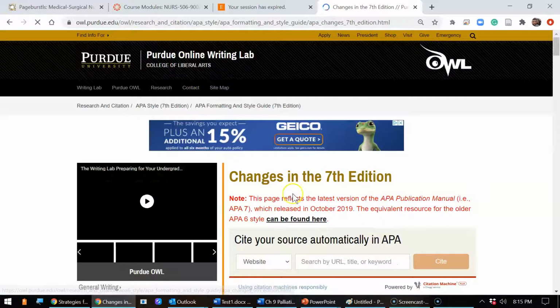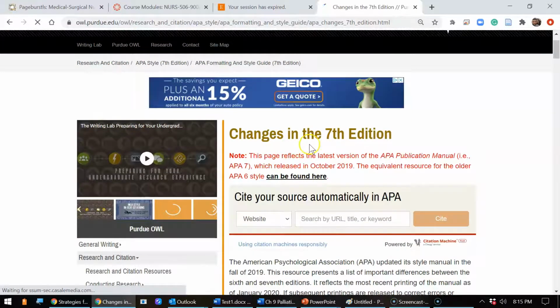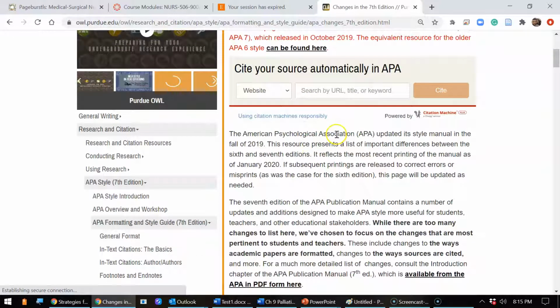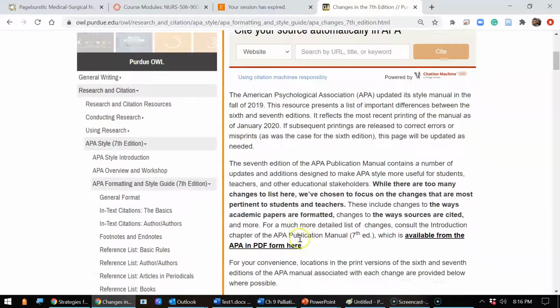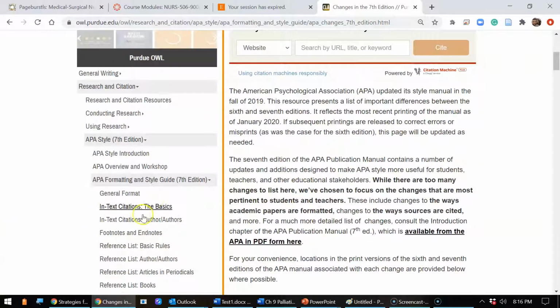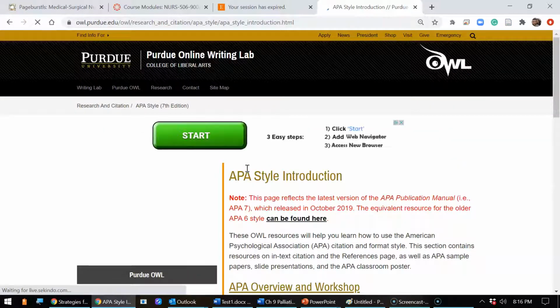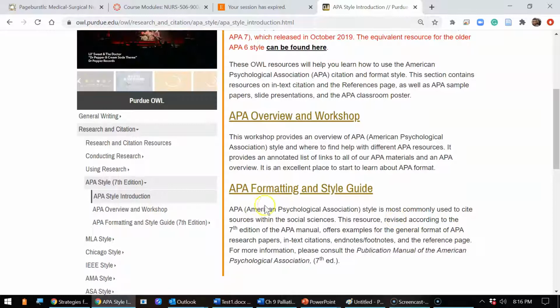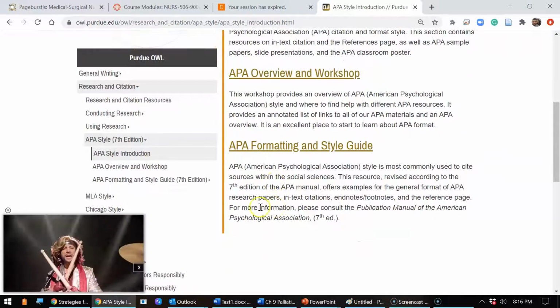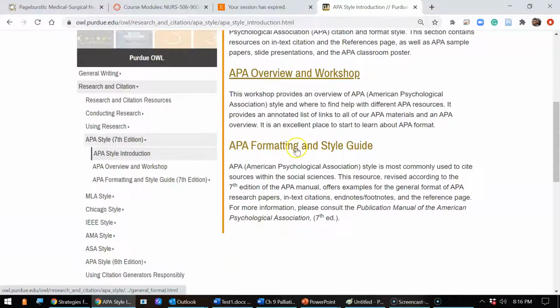If you click on their website, it'll take you here. It talks about some changes in the 7th edition. But come over here to the side, and you'll see where it says APA Style 7th edition. Again, the first section tells you about some of the changes. Close that pop-up. This talks about some stylistic things, like what type of voice you write in, and some basic formatting. And I think one of the sections that we'll be most interested in will be how we do our citations.